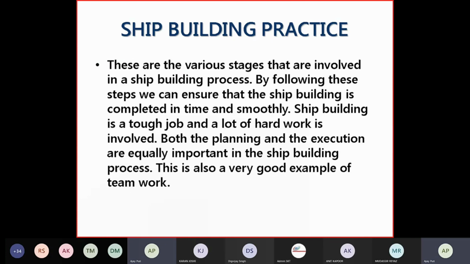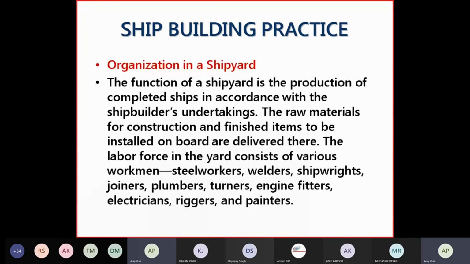So various processes are involved in shipbuilding, and these are the steps to ensure that shipbuilding is complete, because this is a teamwork process. Now the organization in your shipyard will have various teams, which will be taking the shipbuilder's instructions and the raw materials for construction, finish items, and labor force, which is steel workers, welders, cutters, plumbers, turners, engine fitters. All these will be in the team.